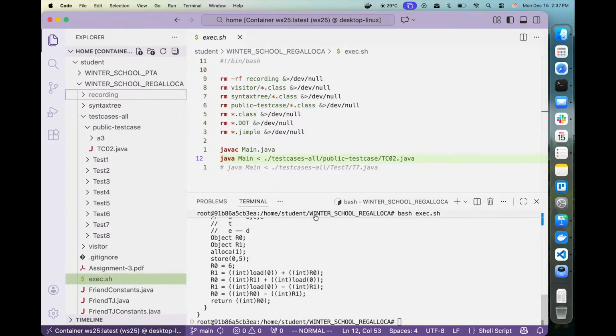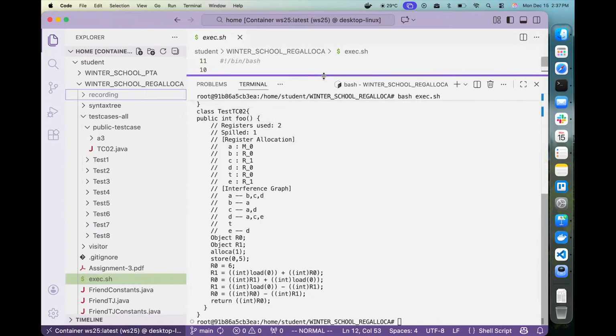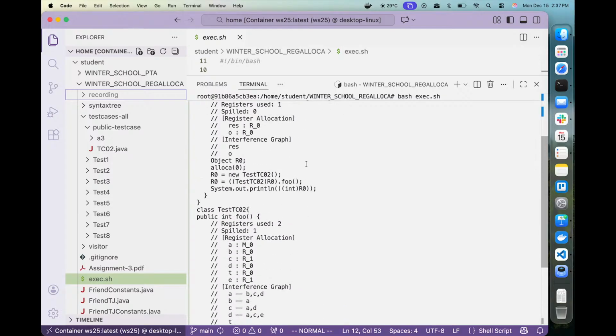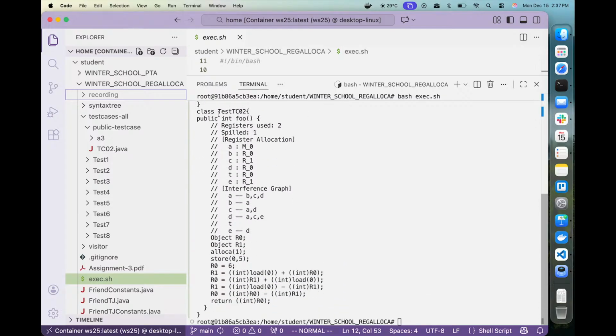And the second thing we got is, if you see here, the program after register allocation. For the function foo, it says registers used is 2. These are comments in Java. One variable has been spilled, and then it shows the register allocation. It says A has been spilled to memory location 0, M is memory here. Then B is R0, C is assigned R1, D is assigned R2, R0, T is assigned R0, E is assigned R1. So they are using R0, R1 instead of R1, R2 like we did in the example.